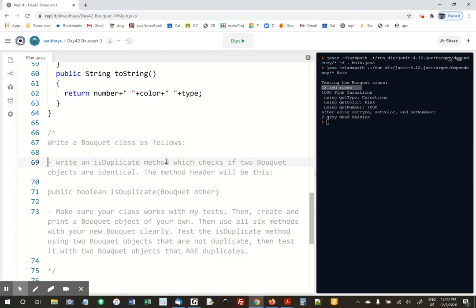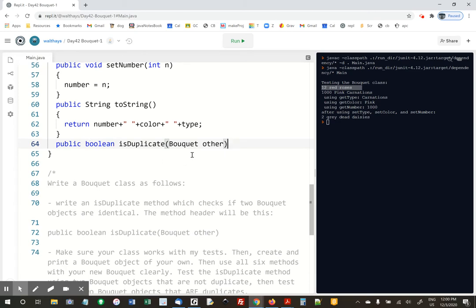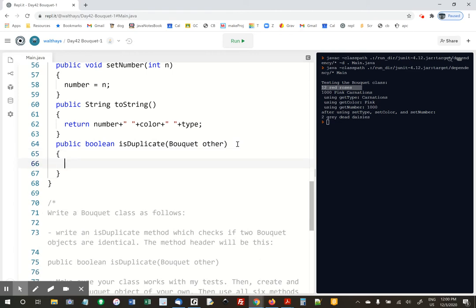And then finally, I want you to write an isDuplicate method, which checks if 2 bouquet objects are identical. The method header will be this. So we can copy that. This is like what we did in class. Public boolean isDuplicate, bouquet other. So we're receiving one bouquet, and it will be sent another bouquet along with this method, and it will determine if they're the same. And we're going to say they're the same if they have the same type, the same color, and the same count. So we're going to just do one big return statement.